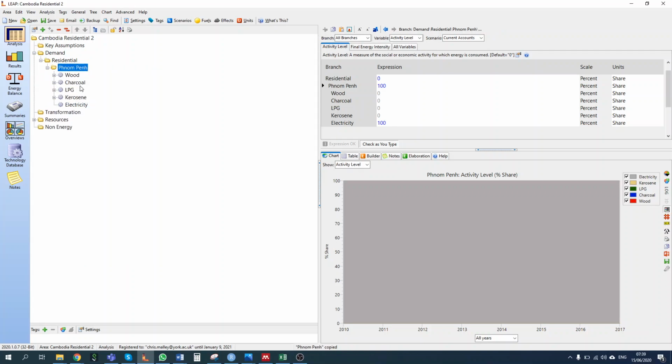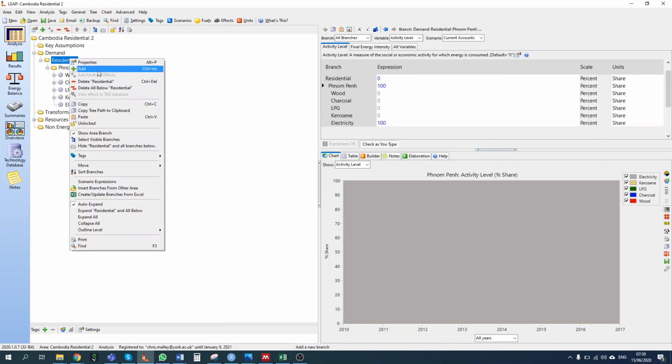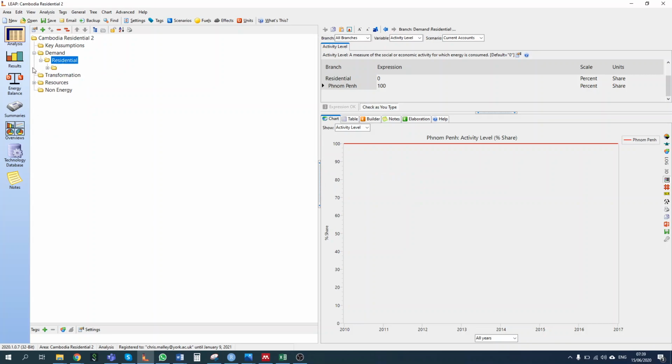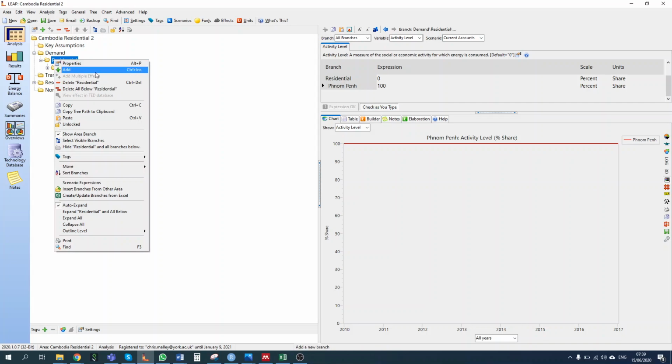I'm going to copy and paste the branch. So I've got Phnom Penh here. I'm going to add in the same branches for other urban.